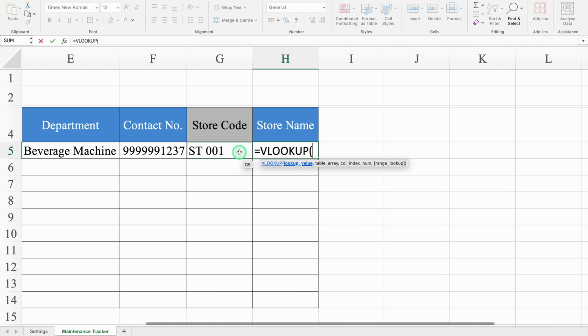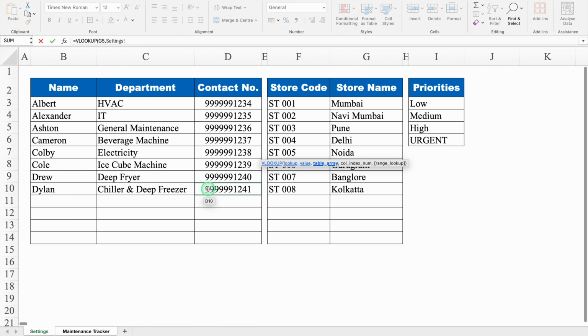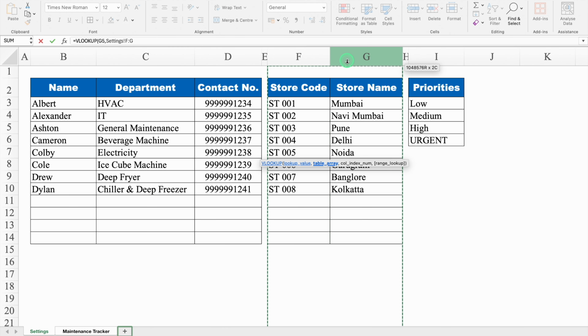This time my store code will be the lookup value, comma, table array. We'll go to my setting sheet and select store code and store name. Press F4 so the range gets locked, comma, column index number. Selection of VLOOKUP started from store code, so store code automatically became column index number 1. Name became 2, so I'll put 2 over here, comma, 0 for exact match.